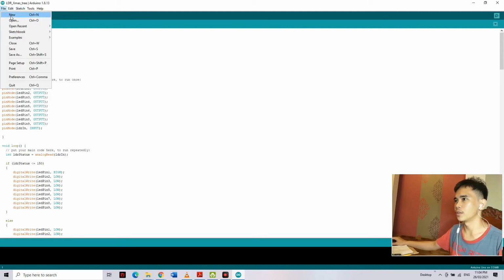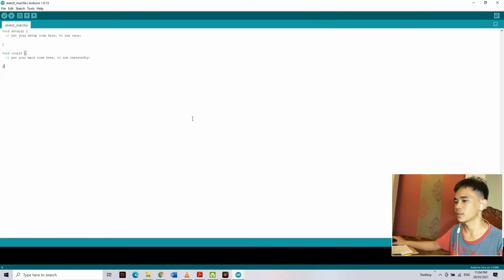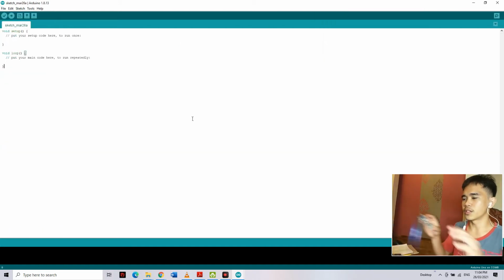So let's allow access. So let's open a new program. So stop time right here. So we have here, this is my microcontroller. So let's connect it to the computer.